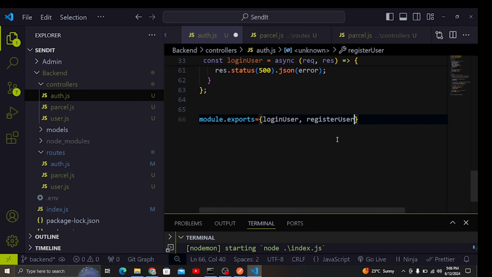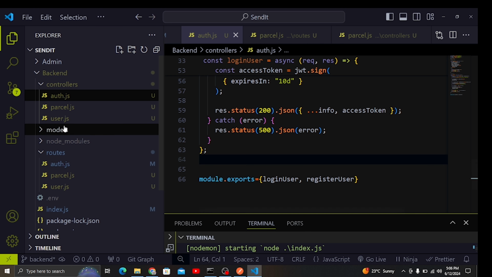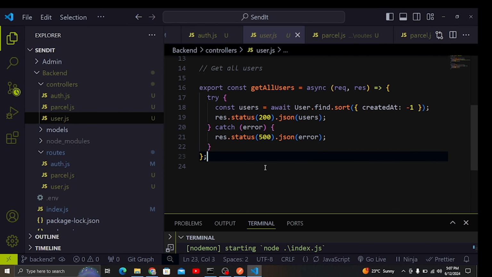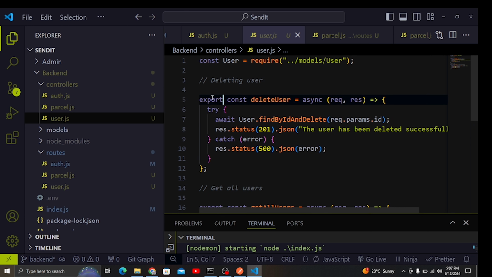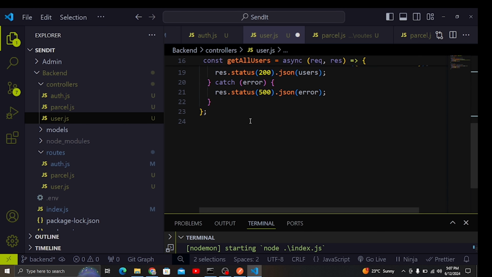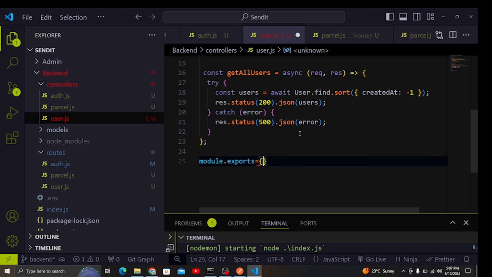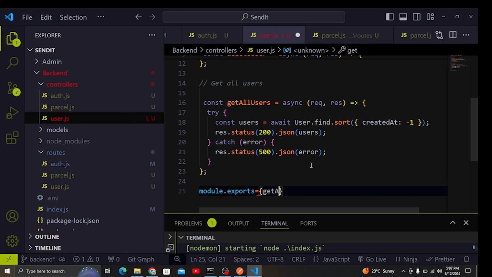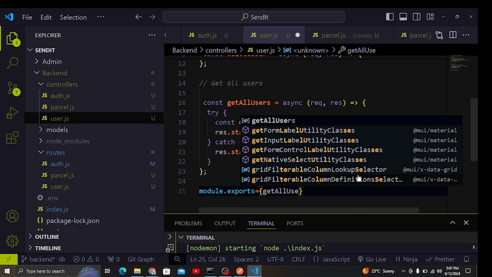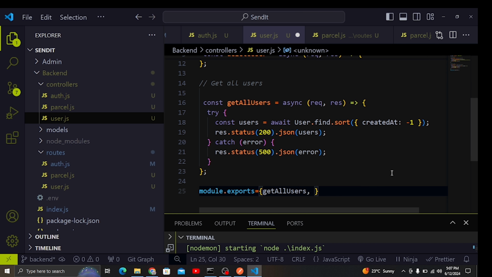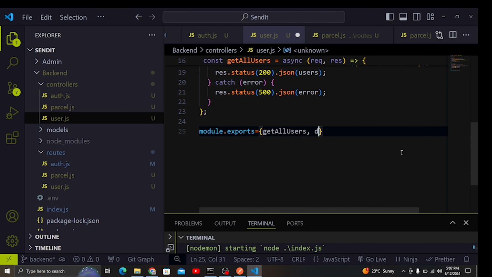And then we can proceed to this other user controller here, and here also I'll do the same. I'll highlight the export and then press Control D, and then I'm going to remove it, and then down here I'm going to export. So module.exports, and then here I'm going to export this one, get all users. So we have get all users here like that, and then we have the other one here, this function delete user, just like that.